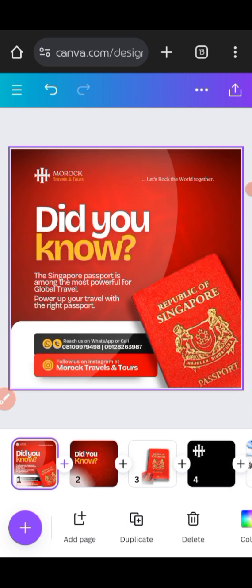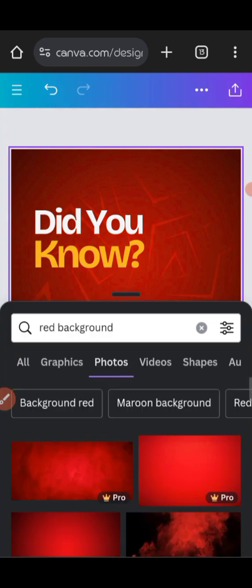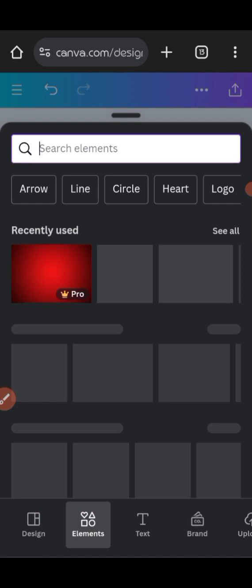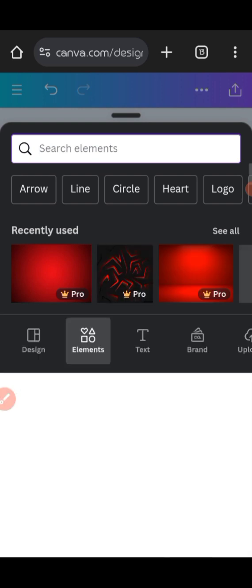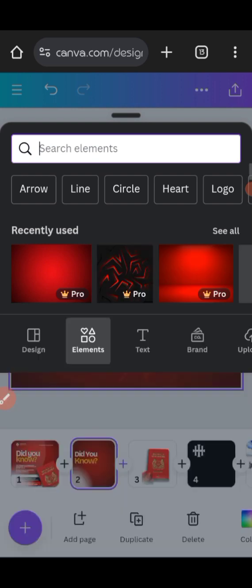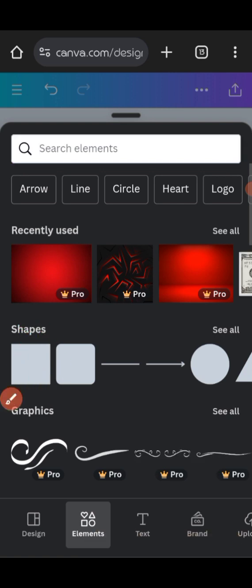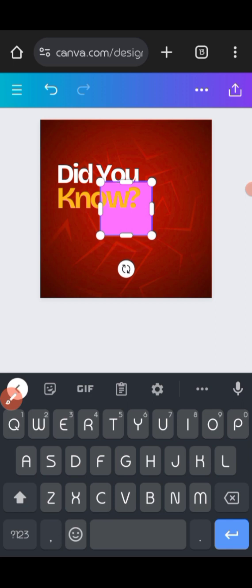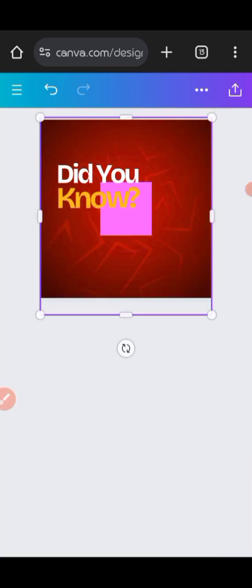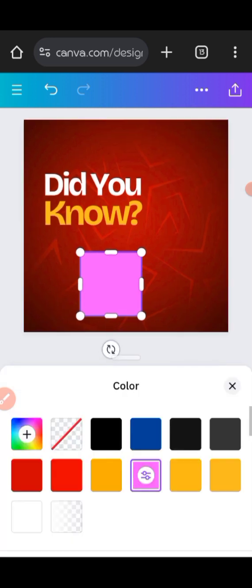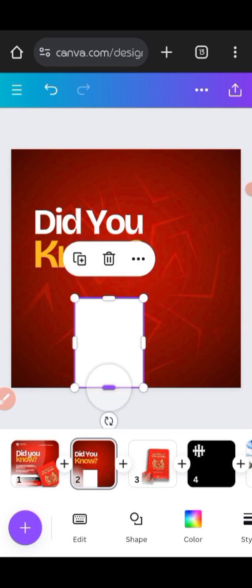So, second thing now, before I start bringing in other text, I'll go to my add icon. I'll remove this red background. We are done with that. I'll bring in a shape. Right, so this shape right here, I'll bring in a shape, choose a white one, and change the color to white. The normal white is available, so I don't need to give you a color code for that.